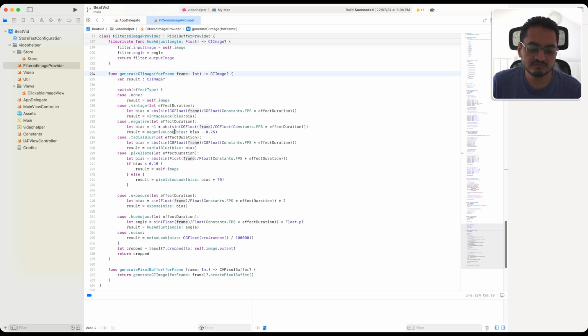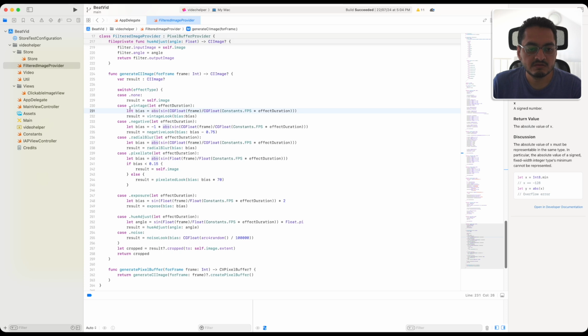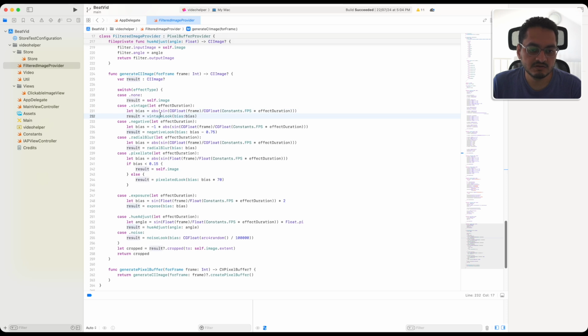Some of the logic for figuring out what each image would look like is within this particular method. So let's say you're at frame 0, and you have selected vintage bias. Effectively, we'll be creating some sort of a bias, calculating that based on some calculations which looked good to me at that time. You can try changing these to see how the effect behaves, and then the result is your image, which comes from one of these functions.